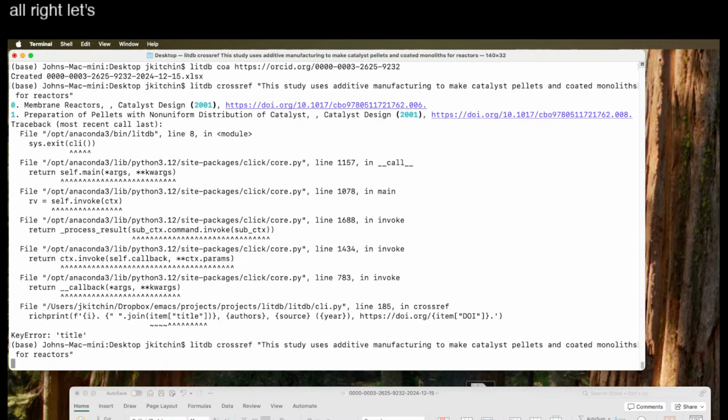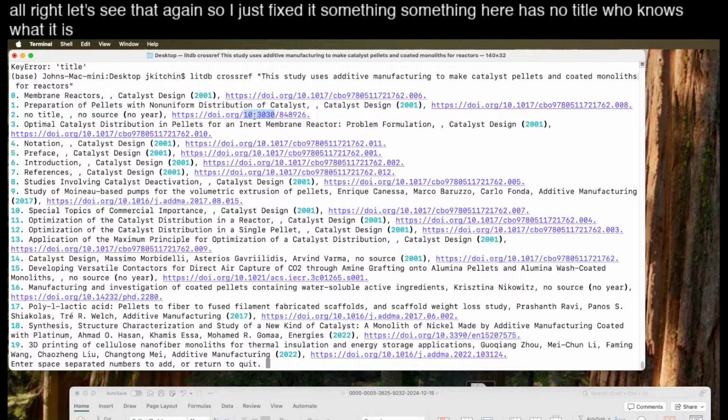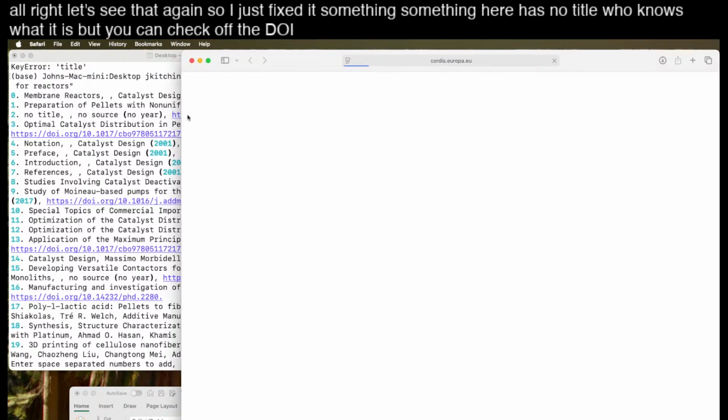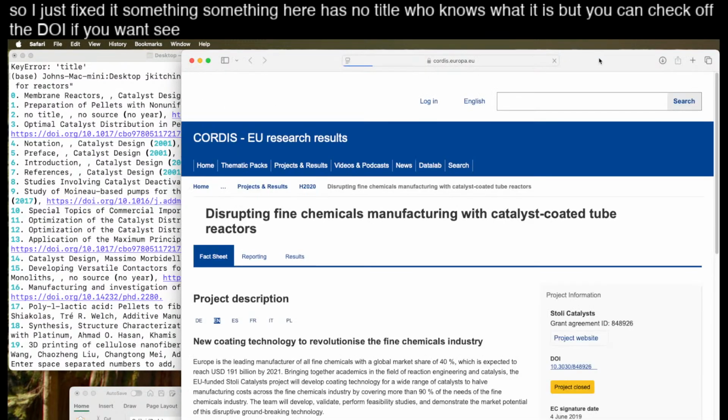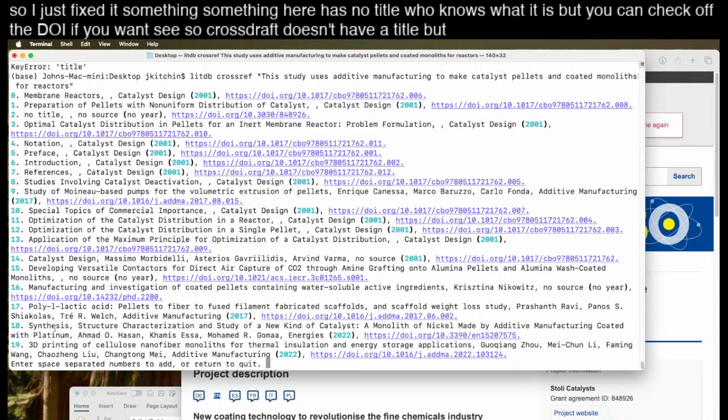Let's see that again. So I just fixed it. Something here has no title. Who knows what it is? But you can check out the DOI if you want. Let's see. So Crossref doesn't have a title, but obviously it does.